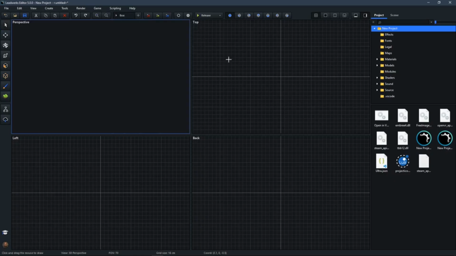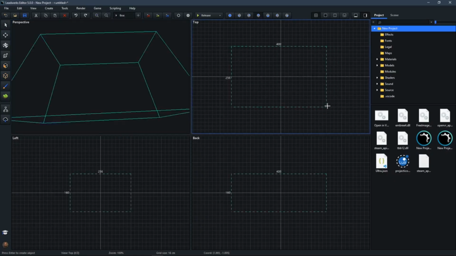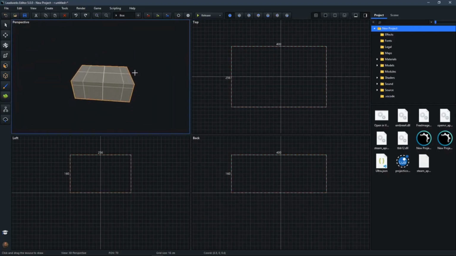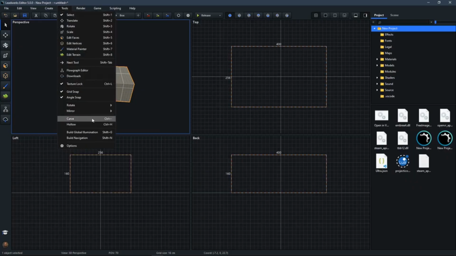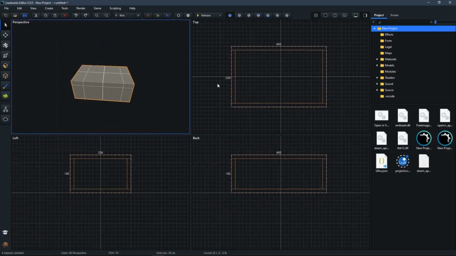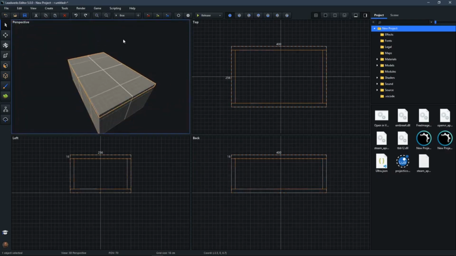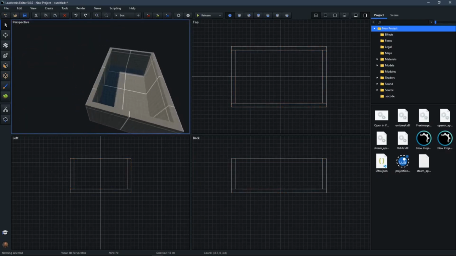Now I'll show you the hollow tool. This is really simple. I'll just create a box and then with the box selected, I'll go to Tools, Hollow, and it just uses the grid size of the active viewport for the hollow thickness, and we just turn that box into a room. Let's take the roof off. There we go.